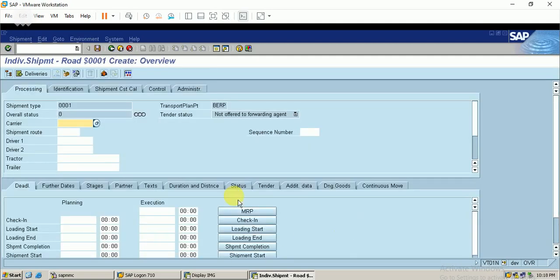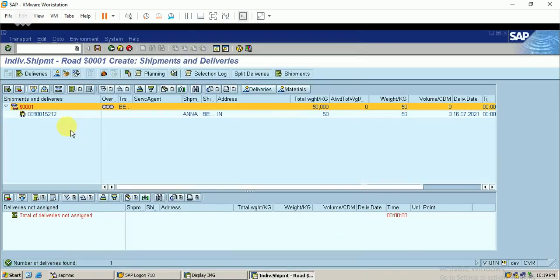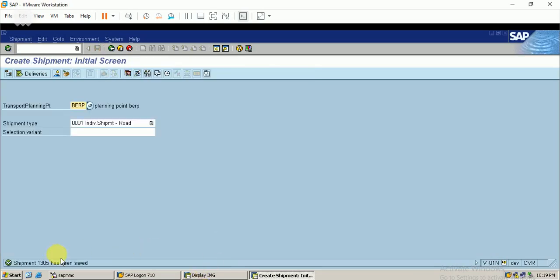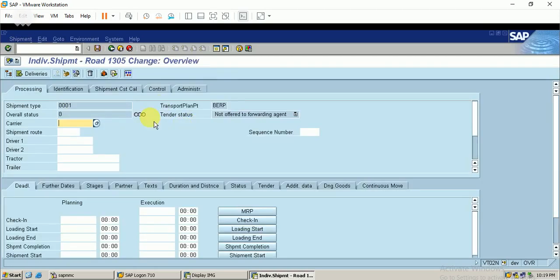So in this shipment, we will include the delivery. Just click on delivery. I just enter my shipping point and execute it. The last created outbound delivery will be linked into this shipment. So I just save this first. You can see the shipment has been saved. Just change it, so we will process this.